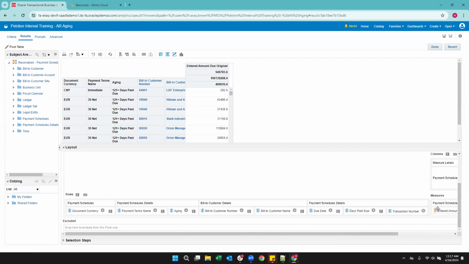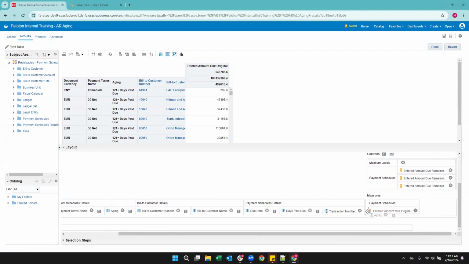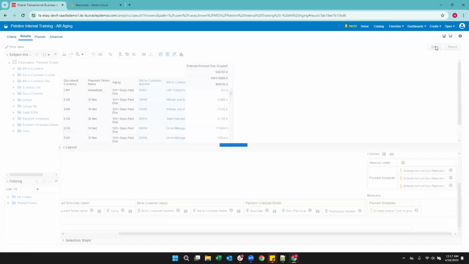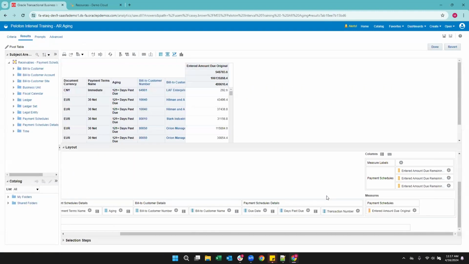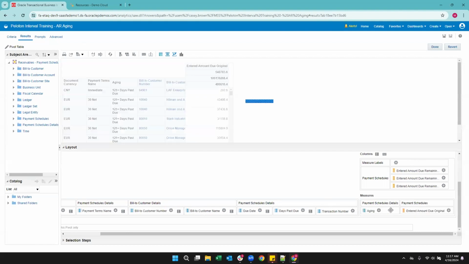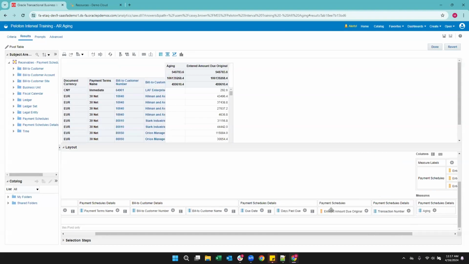One thing I can tell you about OTBI is sometimes it does not like to do exactly what you want. All right, if I put a different one over here, it'll let me maybe. We want to put the aging and the measures. Oh, come on. We're going to reopen it and see if it'll let us. There we go. And then we're going to move this over here.